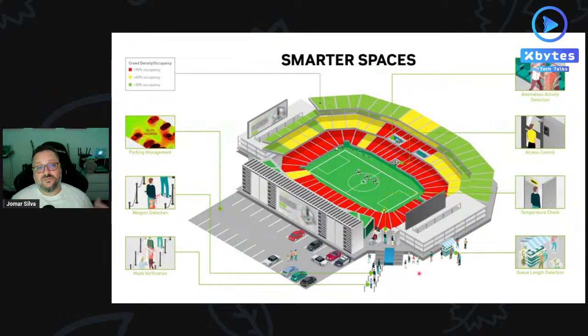Metropolis allows developers to develop things like smart spaces applications, where I have several different technologies and neural networks, and I can put them all together on a single system.